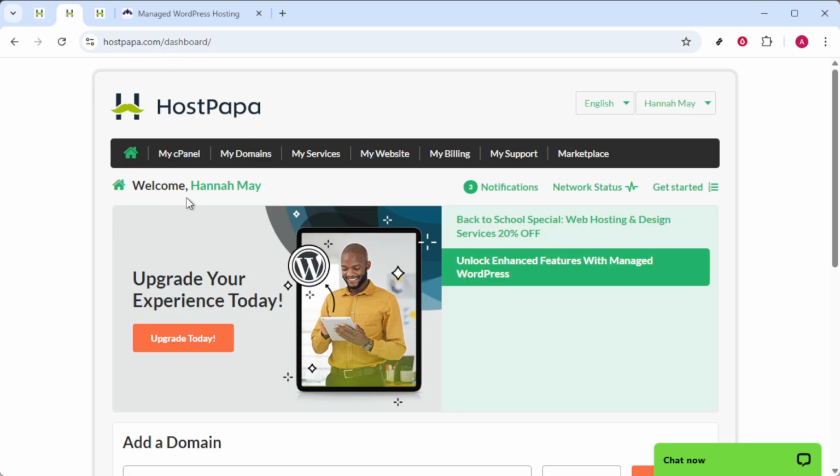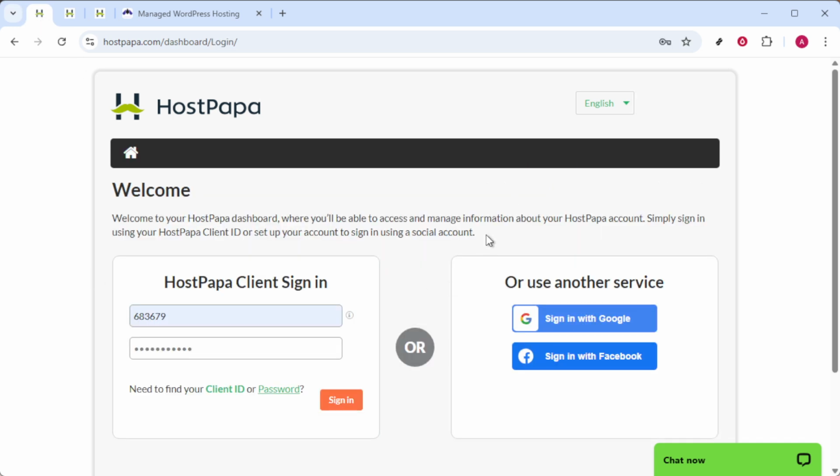Next up, we need to get into your HostPapa account. Go to their dashboard and log in. You'll see an option called My cPanel. Click on that to proceed.